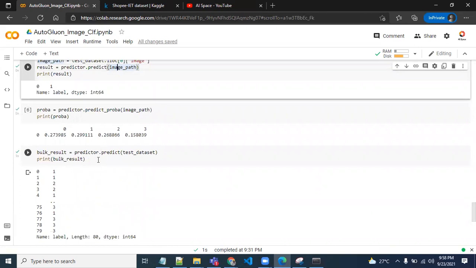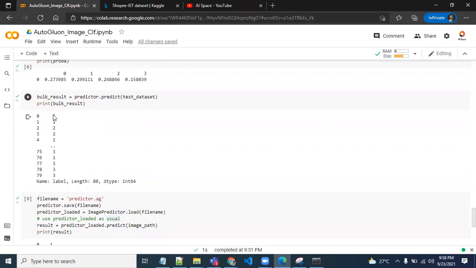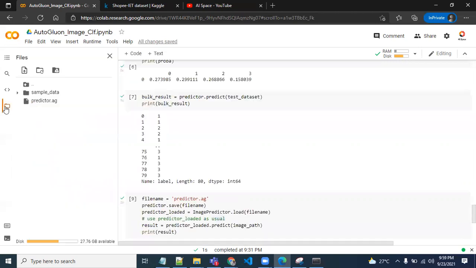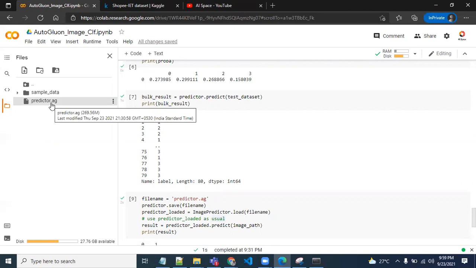Now if I want to predict the results on the entire data set, then we can also do that using the predict method, and it will give you the whole prediction. And finally, you have to save the model. So you have to just provide the name that you want to give to your AutoGluon model. I have given the name predictor.ag for the model. So you can see here, it saved my model as predictor.ag. .ag means it is considering AG as an extension, and we have saved our model.